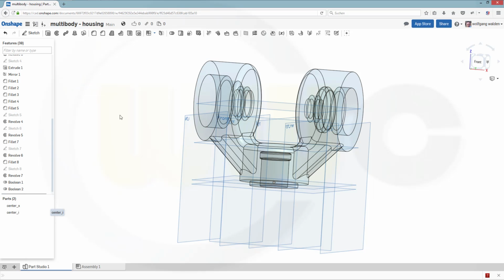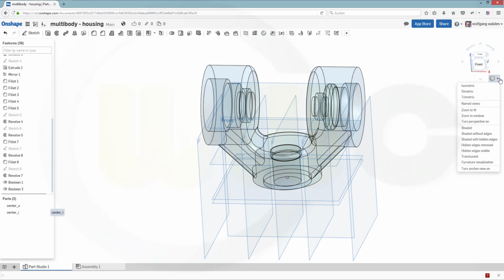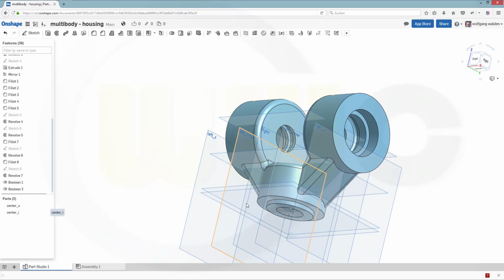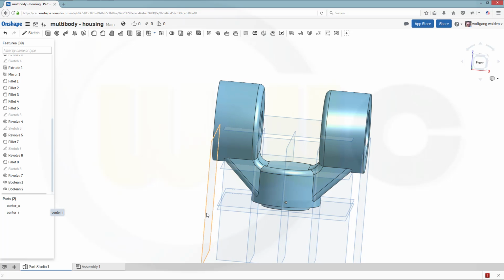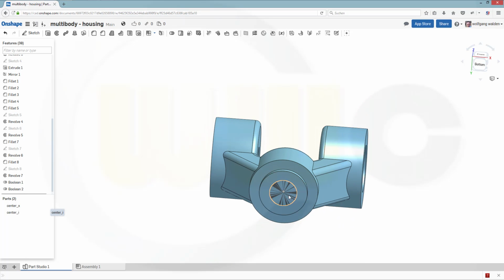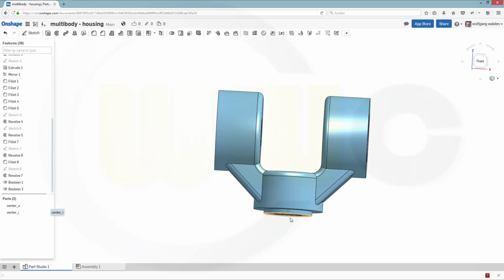and confirm. And if I switch my visuals to, let's say, shaded like this, you see it looks pretty good. Now I could hide all my planes like this. Oh, there's something wrong. So let's take a look. Seems one dimension is not correct.